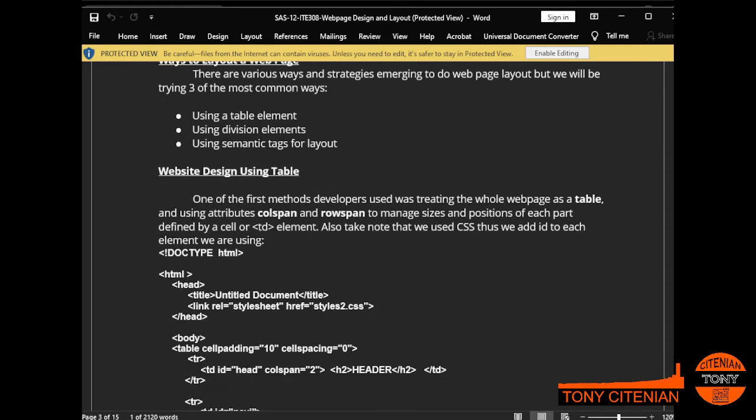For the website design using table, one of the first methods developers used was treating the whole web page as a table and using attributes. We have colspan and rowspan to manage sizes and position of each part defined by a cell or a table data element. Also, take note that we use CSS, thus we add an ID to each element we are using.